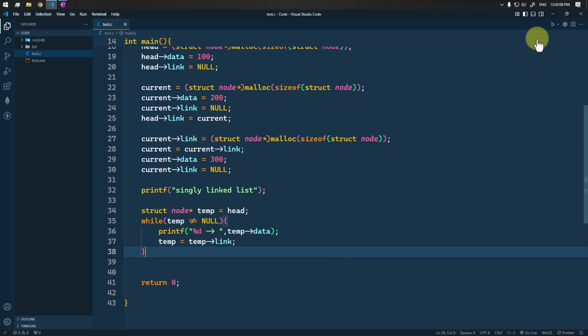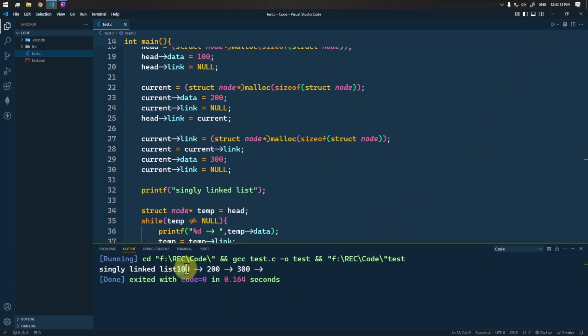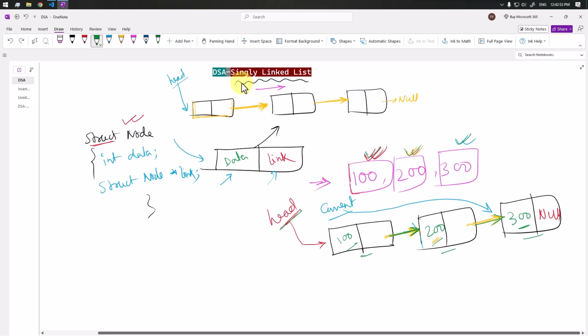Let's now run this, and here we have the data. First of all we have 100, then 200 and then 300. This way we can create a singly linked list where we can have multiple nodes and they are connected using the link between them.